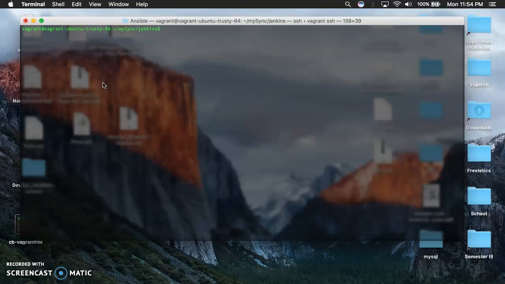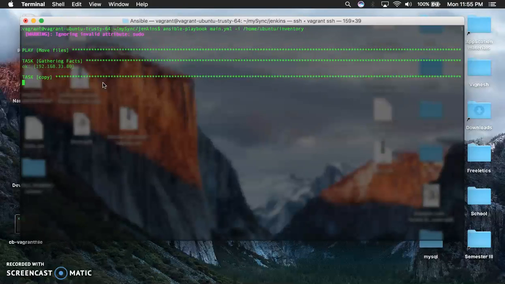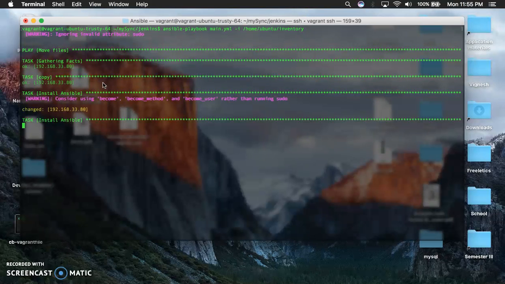So the playbook that I shall be running now contains all the commands needed to configure the Jenkins server. So the first task, copy, involves copying all the synced VM files that contain the necessary information for deployment of the applications onto the Jenkins server. And now we move ahead to installing Ansible.